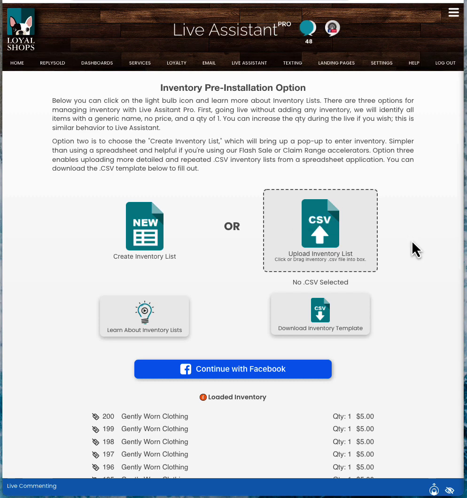So there's reasons for both options. It all depends on the situation you're in, and do you end up creating a CSV file that works for you every live, or a couple categories of CSV files for different types of lives? All up to you. And you just need to learn more to be able to take full advantage of all the power that Live Assistant Pro Inventory is going to be able to give you.